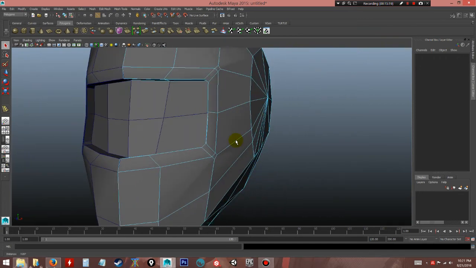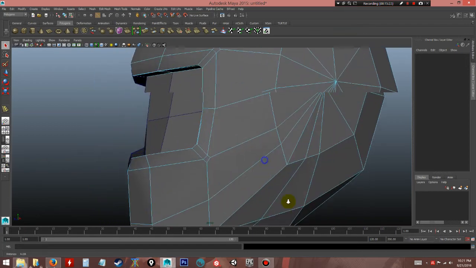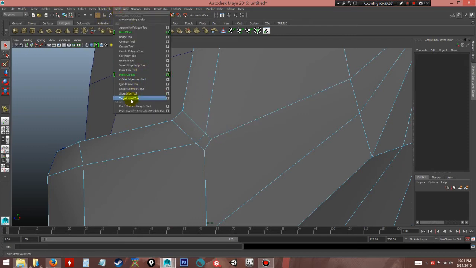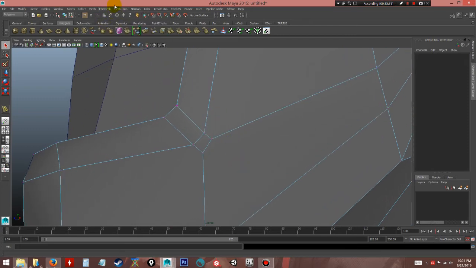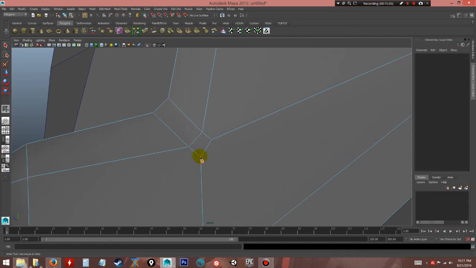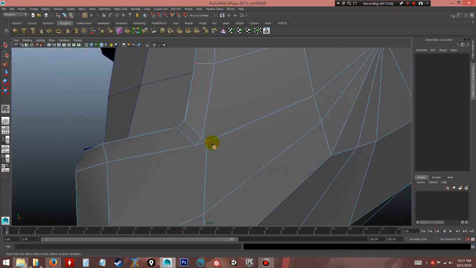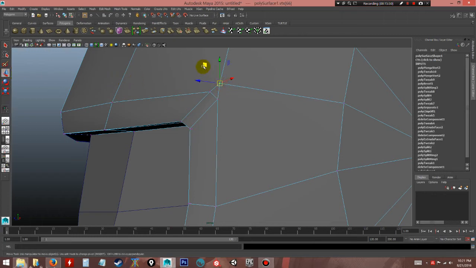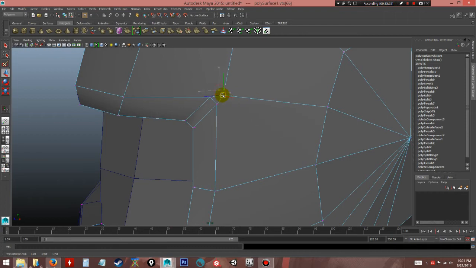So what you can do here is find a way to make it four-sided. I'm going to go to vertex mode and then mesh tools, target weld. I'm going to weld this together. So that's a triangle, this is a quad. Merge them together. Go back to the move tool. I'm going to adjust this.